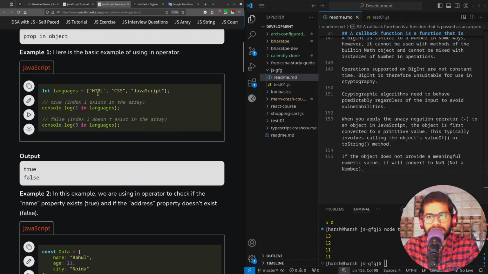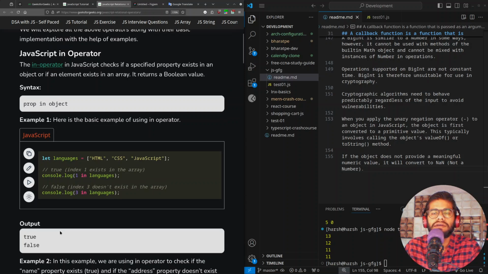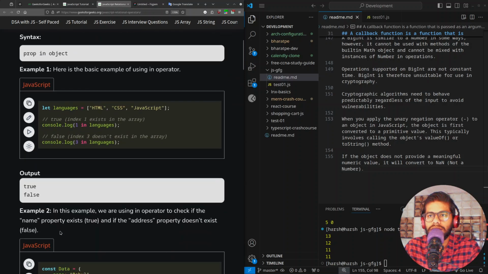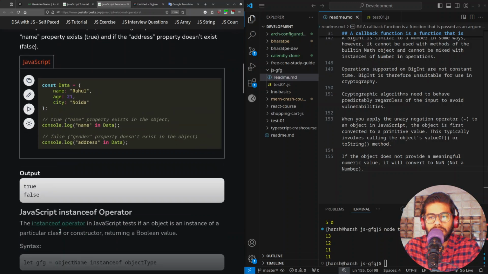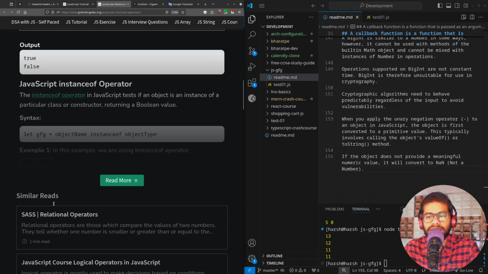Okay. One in languages. 0, 1. Index 1 exists in the array. Okay. 3, 0, 1, 2. So index 3 does not exist in the array. Hence the output is false. Okay. Name in data. So we have name. Hence the output is true. And address, we don't have address. Hence the output is false.